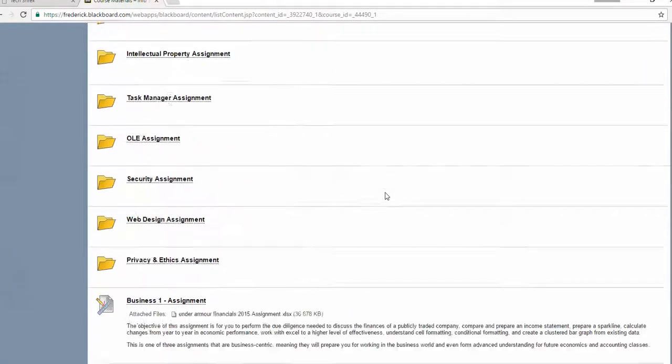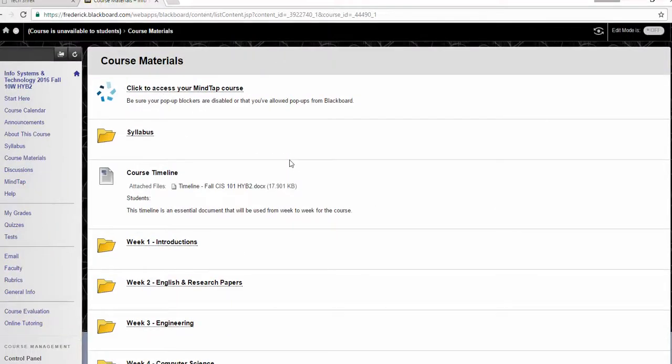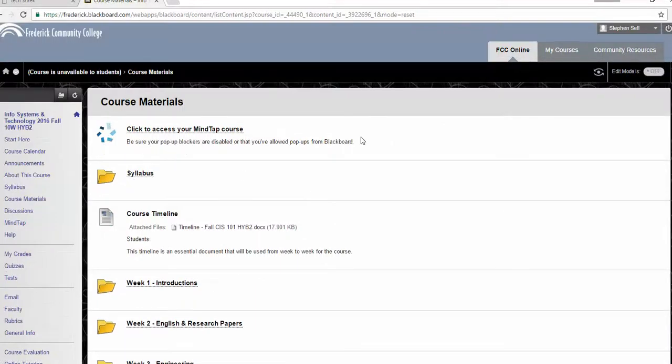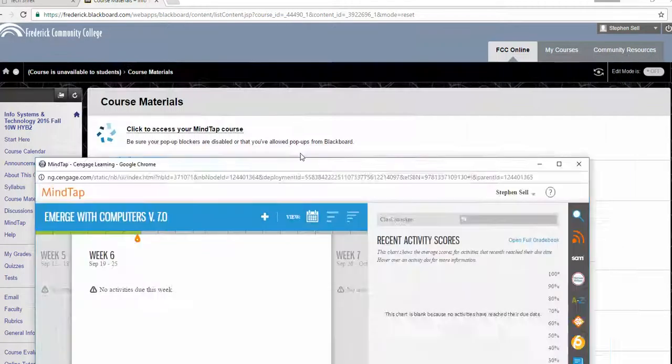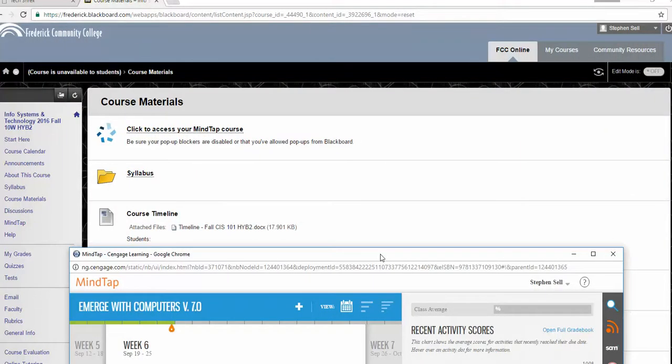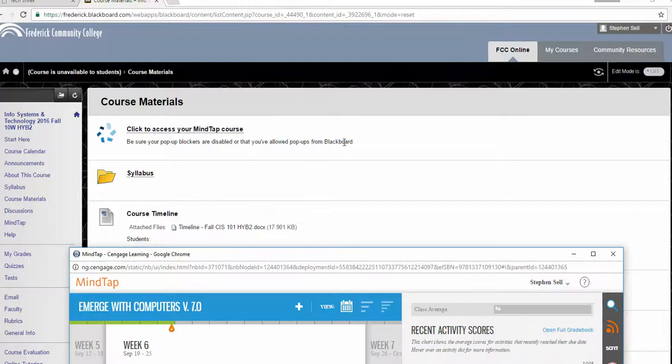There are instructions, although I'm failing to find them at the moment. Sorry, one of the joys of me not setting up the class. There are instructions about how to disable pop-ups, and I'll see if I can find it before I finish this video. But regardless, when you open MindTap and you're able to unblock the pop-ups for it, you're not unblocking all pop-ups. You just want to allow pop-ups from the FCC Blackboard site. That's a key thing, because you don't want to leave yourself vulnerable.